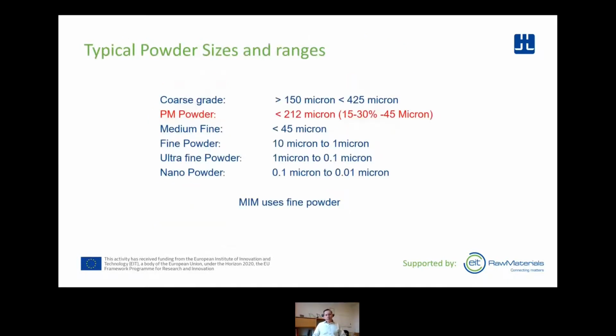If we look at the typical size ranges of PM powders and put them into some kind of perspective, then as mentioned, the PM powder is typically below 212 micron, with a fairly high amount in the -45 micron range. This is then a finer powder compared to coarse powders that are sometimes used as an addition in an iron source for welding electrodes, for example, and for some types of surface coating processes as well.